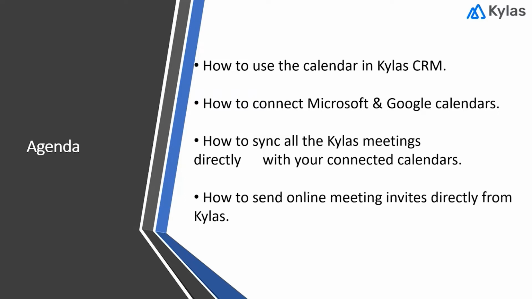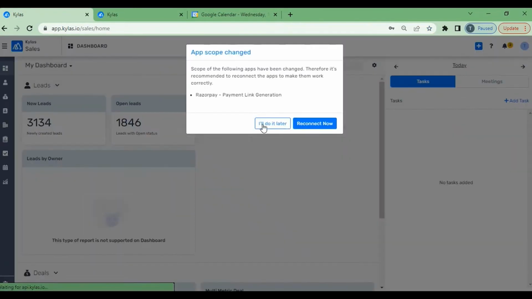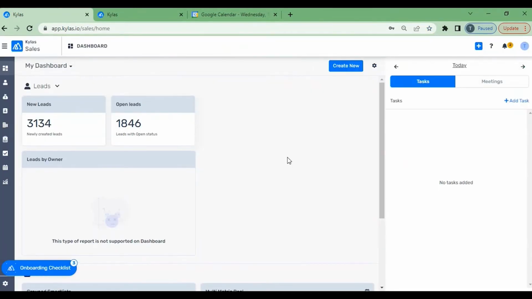So let's take a look at how we can connect your Google Calendar or a Microsoft Calendar, and how we can sync all the meetings. Okay, I'm sharing my screen. Please let me know once my screen is visible. I hope my screen is visible. First of all, to connect your calendar, you need to have a Kylas account. If you sign in to your account, you will see a Kylas dashboard over here.